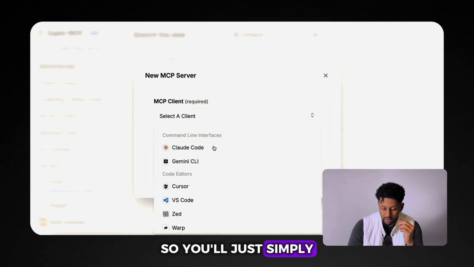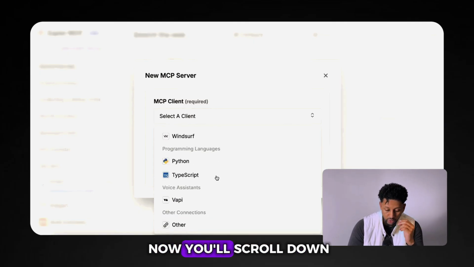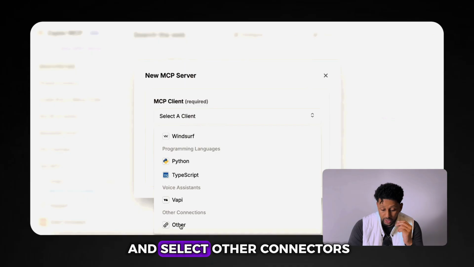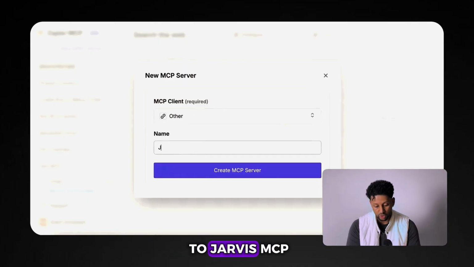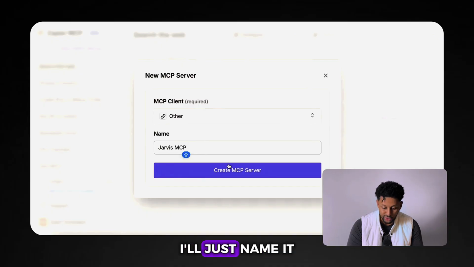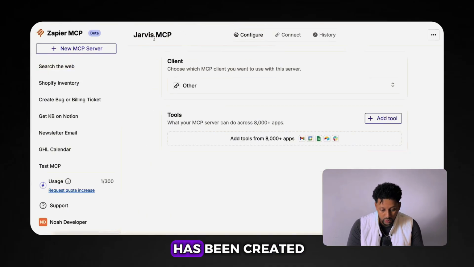So you'll simply select assignx from the list of options. For now, you'll scroll down to the very bottom and select Other Connectors. Clicking on that, we're going to name this Jarvis MCP. I'll just name it that for the purpose of this video. And now that MCP has been created.